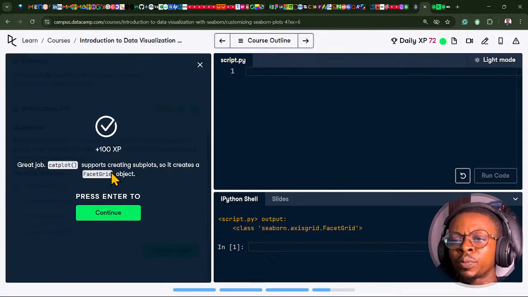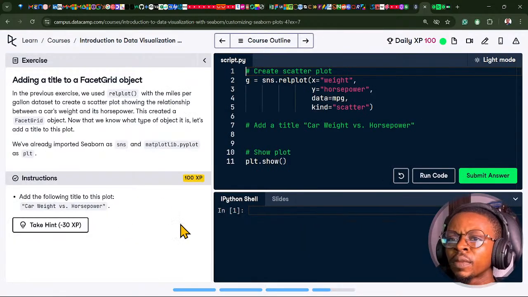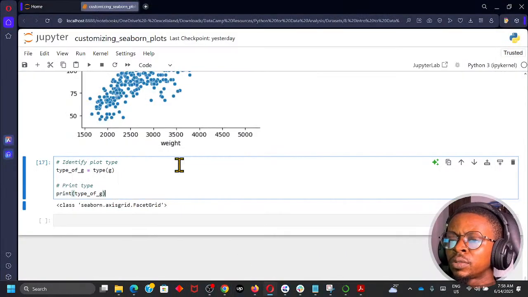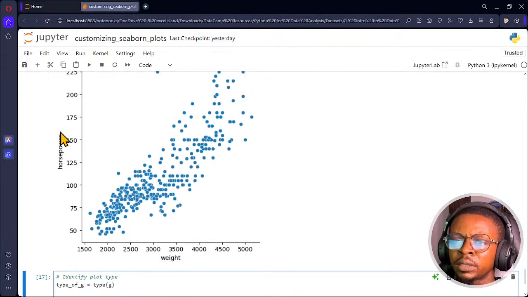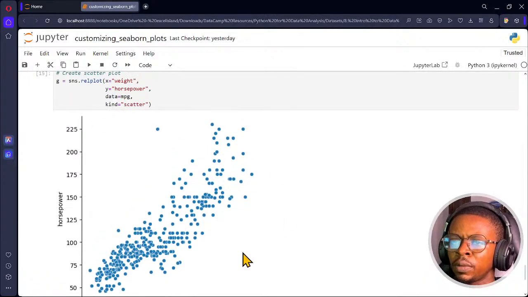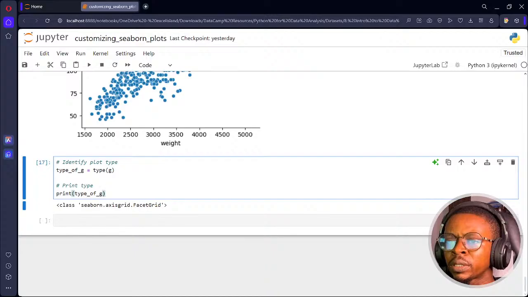Good. Catplot supports creating subplots, so it creates a facet grid object. We already know that. Now let's continue: adding a title to a facet grid. You can see the chart doesn't have a title. It's just showing us the x-axis for horsepower and the y-axis for weight. So what about the title of the chart? That's what we're learning how to do with Seaborn here.